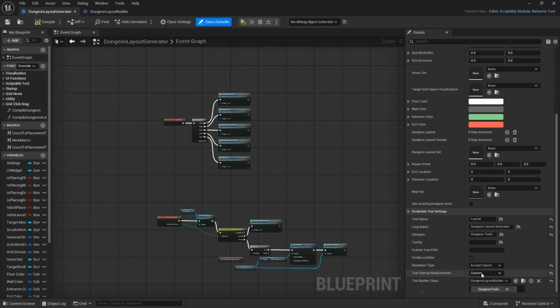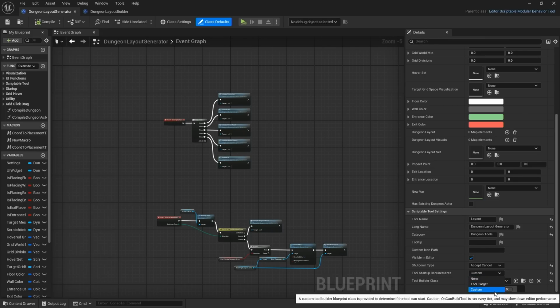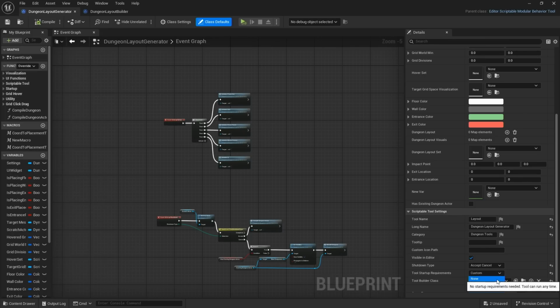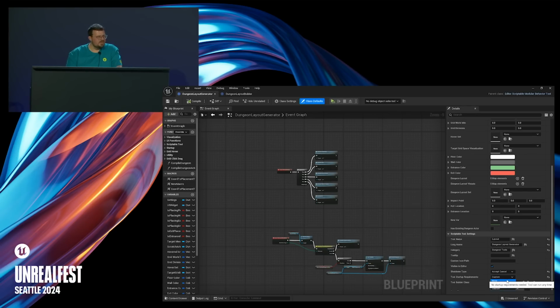We have here at the bottom a tool startup requirements field. And this can be a couple of different options here. We have none, tool target, and custom. These basically are choosing how the tool is going to start up. By default, all the tools you've seen so far in this talk have been none, meaning that we can start them anytime, it doesn't matter what conditions are. But we can also use a tool target or custom blueprint class to determine whether or not something should start. So this one's actually set to custom, and I've got it here to a dungeon layout builder.